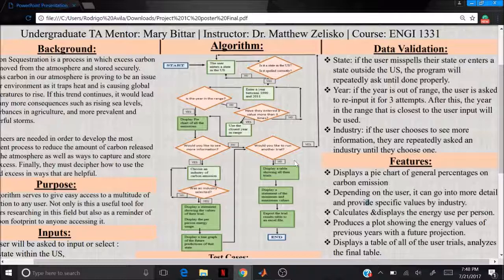If not, the code will stop and it will display a table showing all the trials listed nicely. And it'll also display a statement of minimum and maximum values from any industry you chose. So it'll give you which industry displayed the maximum, which one displayed the minimum amount of carbon into the atmosphere. And then when the code's done, it will also export a trial table in Excel form.